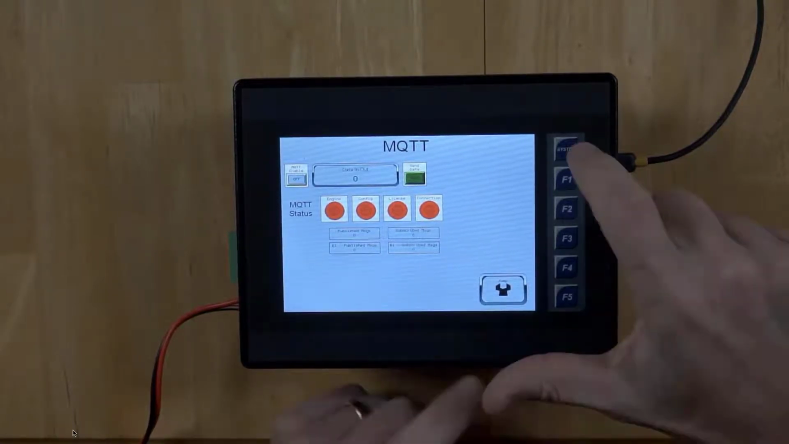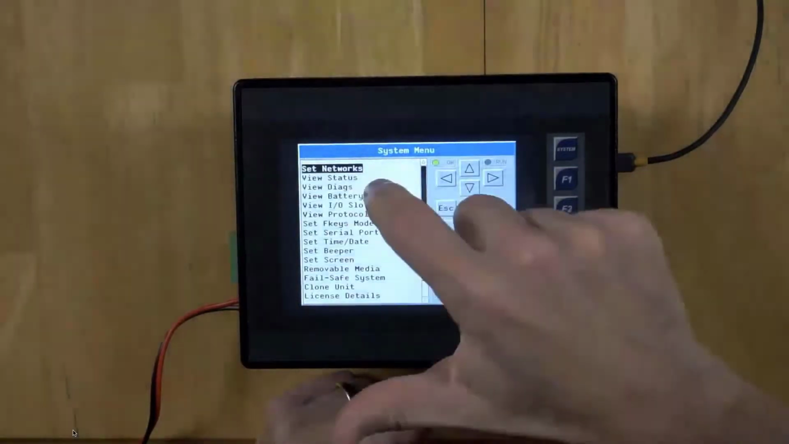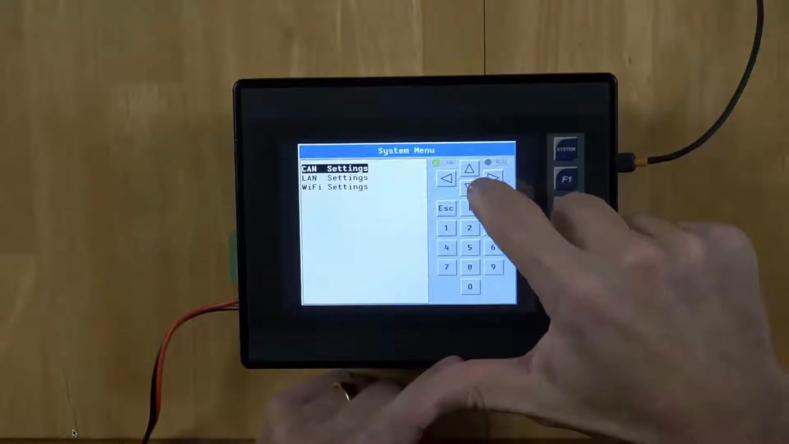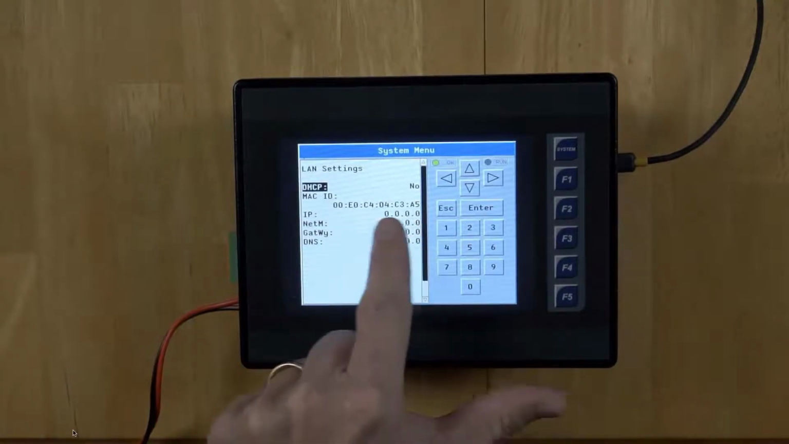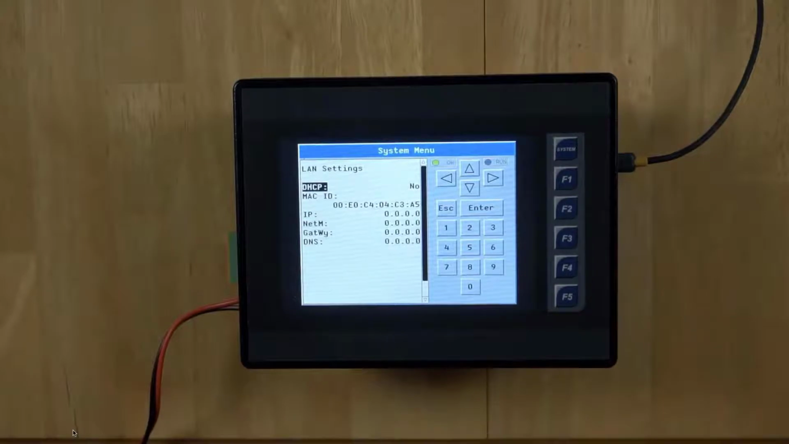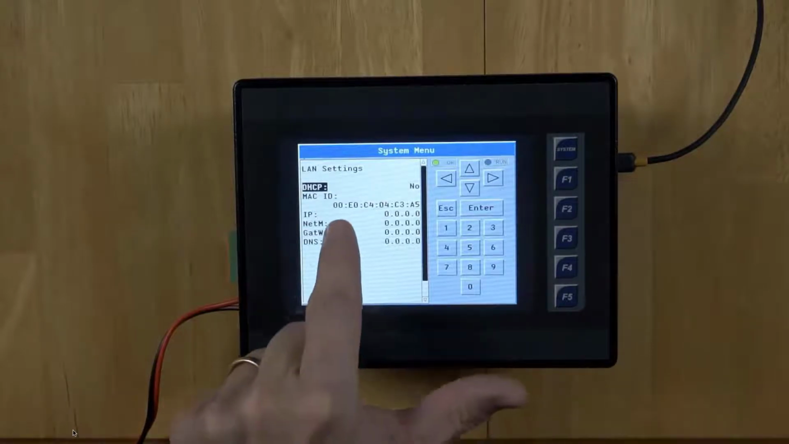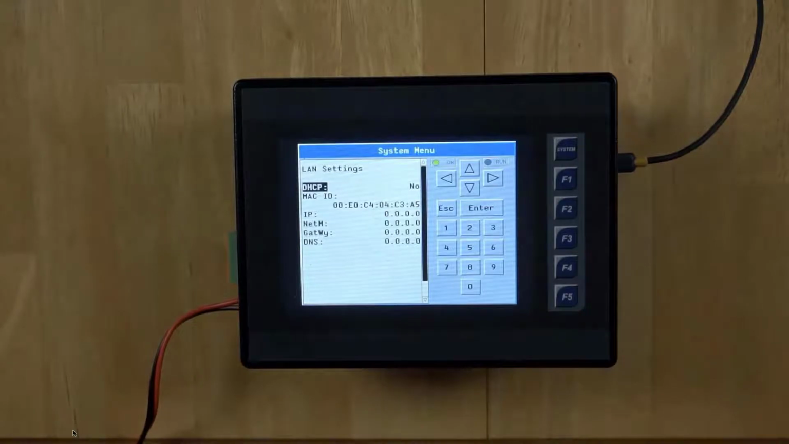I'm going to get that from the system menu. That's probably the easiest way to get that. Let me go ahead and go to Networks, LAN Settings. Now, the MAC address is what's used whenever you're licensing an OCS for anything, whether that's WebMI or MQTT or something else. It is the unique identifier for each OCS, and as you can see, it's right there, and I'll go ahead and write that down now.